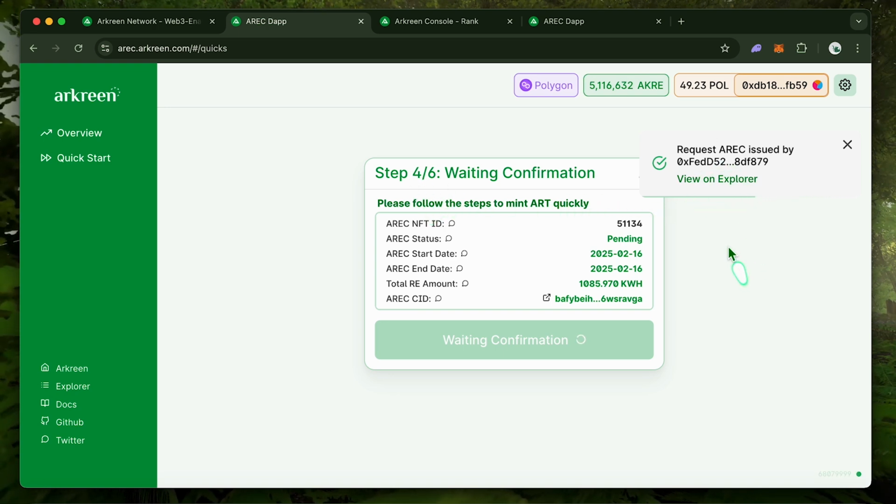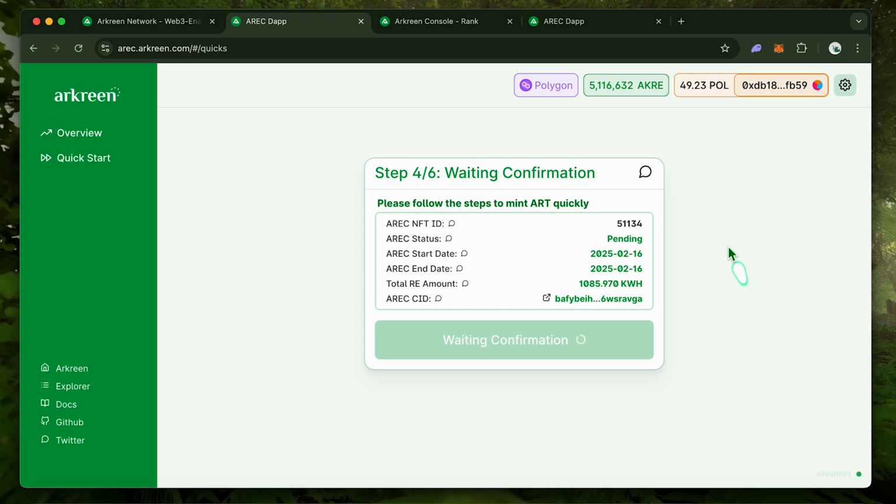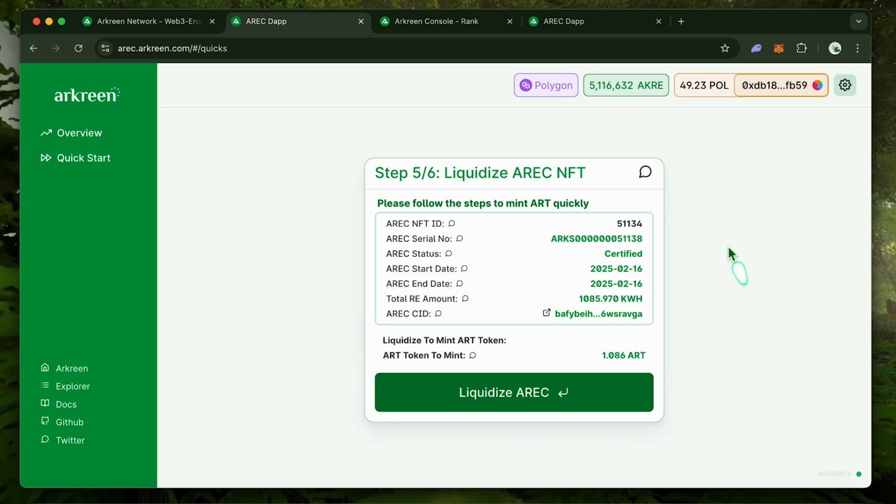Now we are at step 4. It's waiting for the confirmation. This one goes automatically. On the backend, it's verified that everything went fine, and this is attributed to the correct point in the blockchain. We just have to wait a little bit for this step to complete, and here it completed.